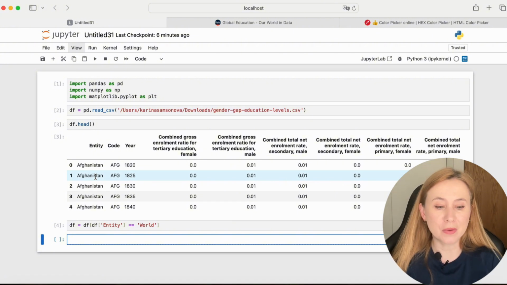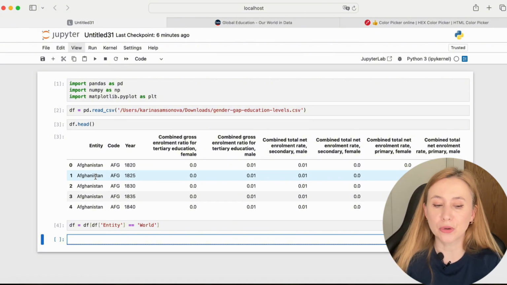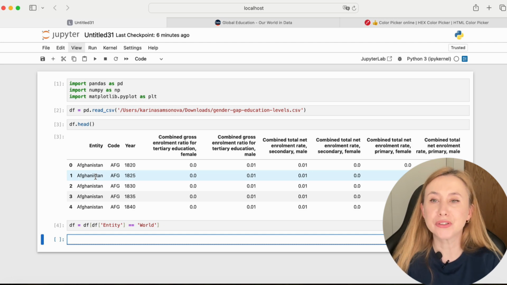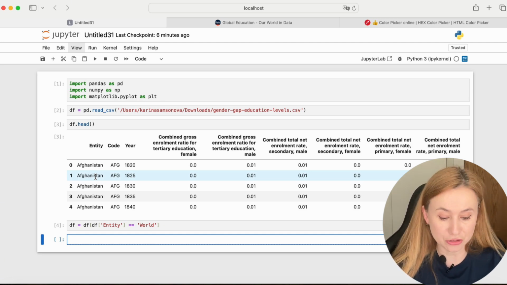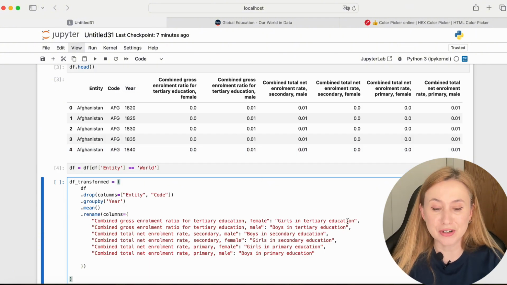I will create a new data set called df_transformed. So I will group my data by year, I will drop the columns entity and code, and I will rename the columns that we have into the names we will be using in our visual. So we create a new data frame called df_transformed equals brackets.